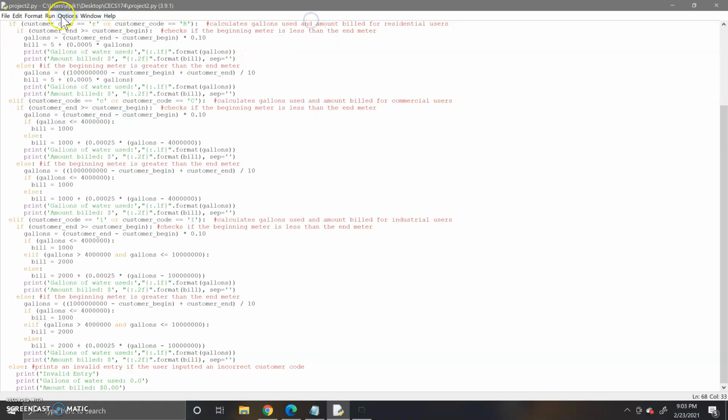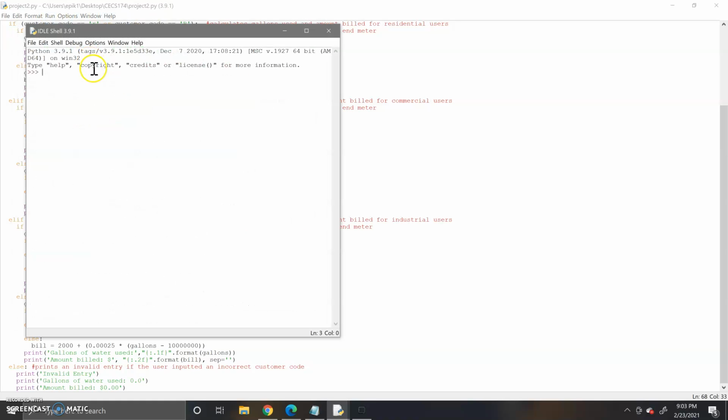If we try that again with a different case, we can do C for the customer code. We can even do capital C. Then 999 1 2 3 4 5 6 7 8 for the beginning and 7 1 2 3 4 5 6 7 8 5 for the end. So it's going to show customer code is C, the two meter readings, and then gallons of water used is 0.8, and the amount billed is $1,000.